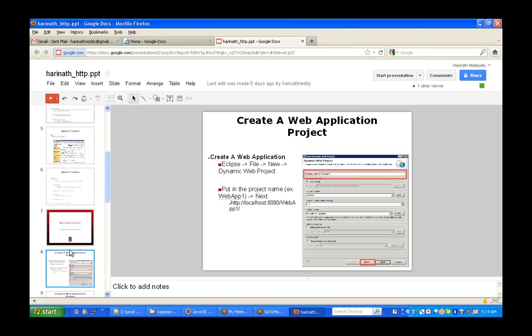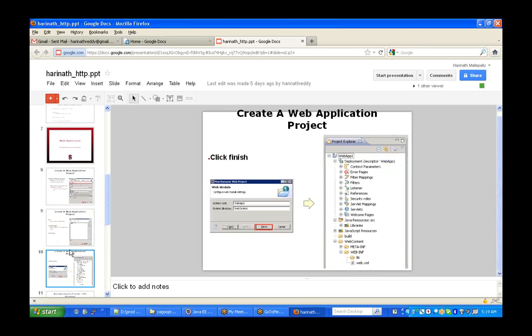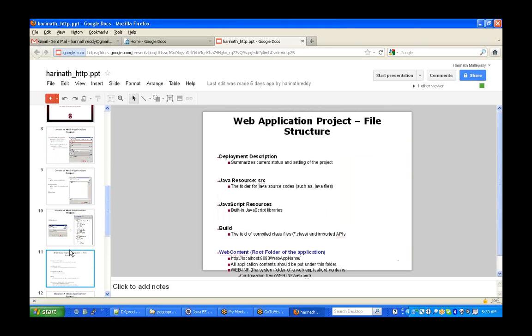From Eclipse, we create a dynamic web application with File, New, Dynamic Web Project. Just make sure that you are selecting 2.5 as the specification. Now Eclipse creates a set of folders, SRC and WebContent. SRC will have the Java code, and WebContent will have the actual web-related stuff.